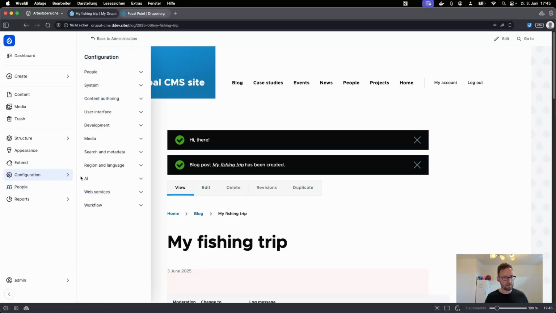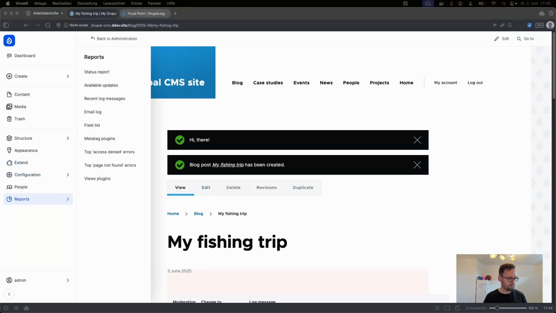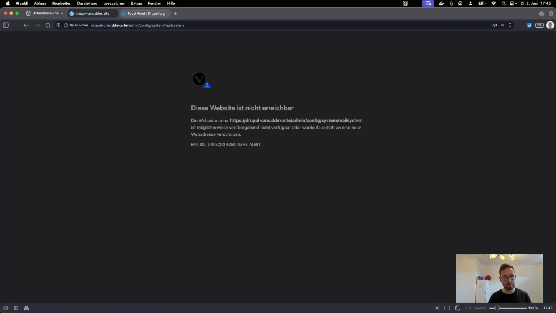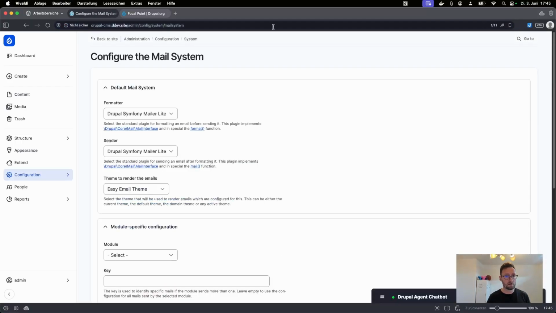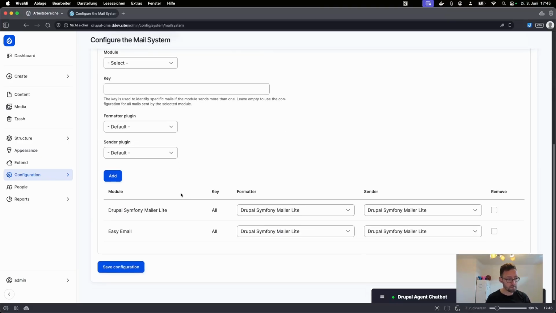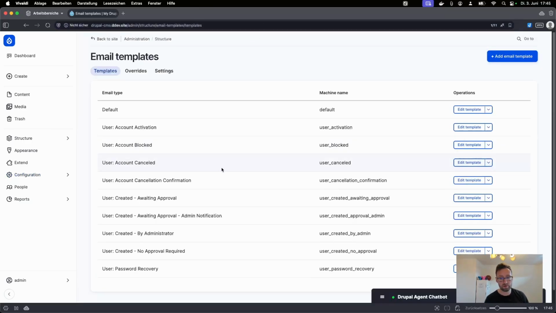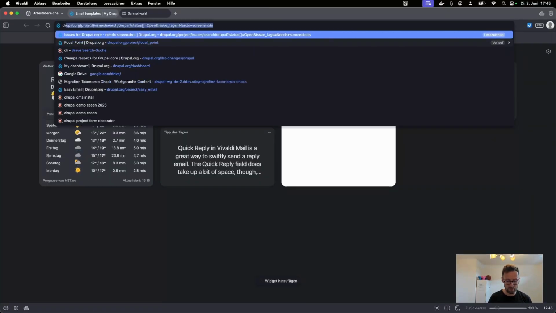We do have Easy Email. The mail system is extended by Drupal CMS. This is also something interesting. This page isn't working. Okay, so you see Easy Email is configured in our mail system. And we have the ability to edit the standard email templates via Drupal CMS with the Easy Email Drupal module.